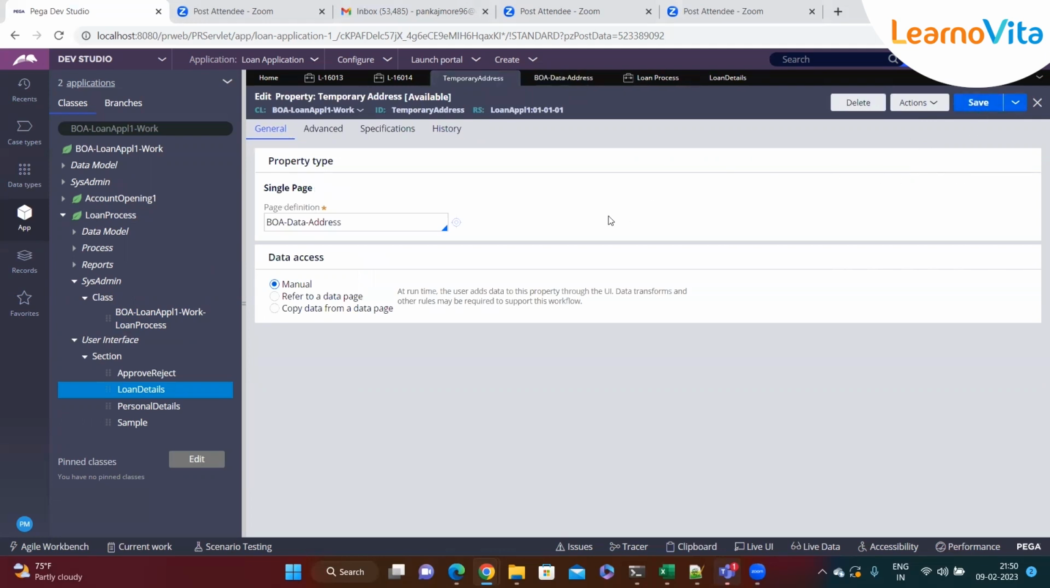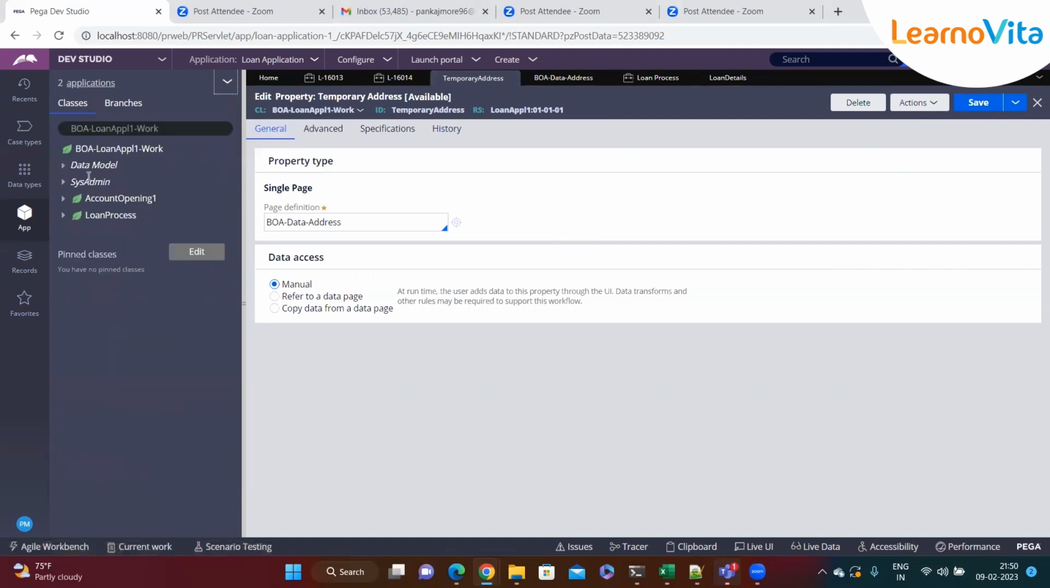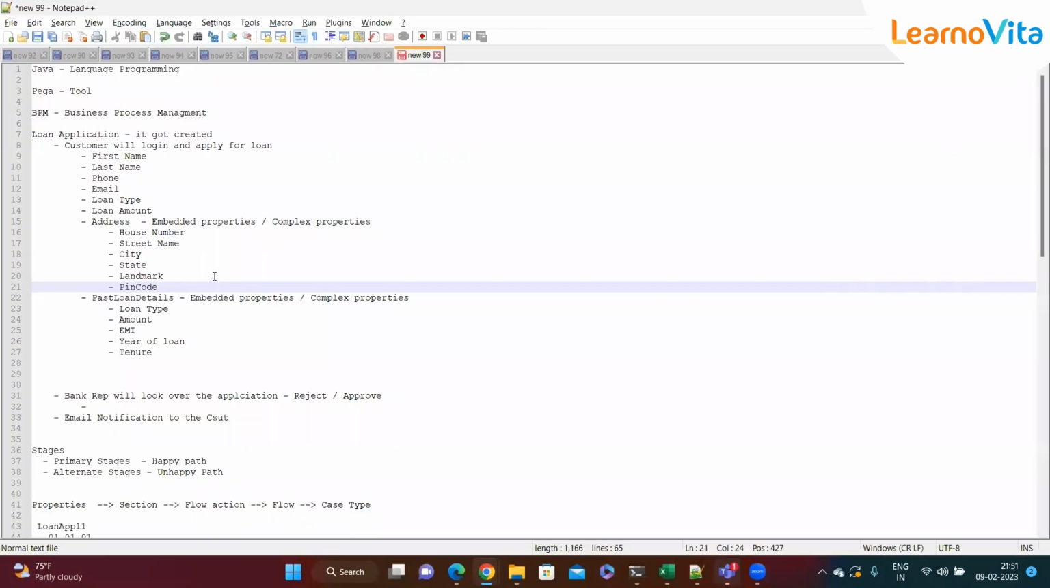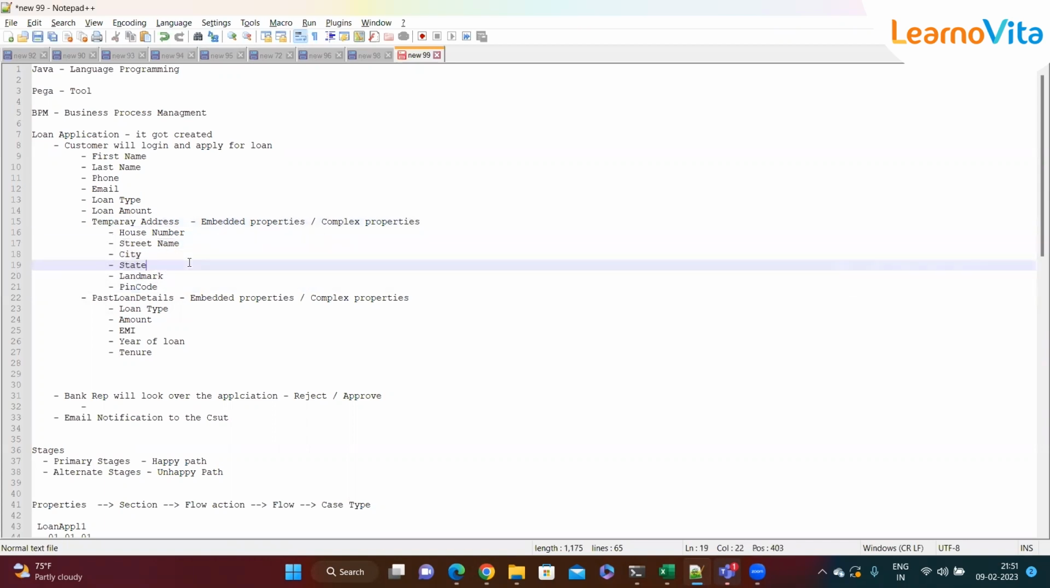Then I'll save this property too. This is how your embedded property looks for a single page. Then I'll refresh the App Explorer and go to the properties. You can see single value properties look like this, whereas for an embedded property Pega has added an arrow. If you click and try to expand that, nothing comes because we haven't yet created these properties. We have created this property, temporary address, and now we have to create these properties, house number and all this stuff.